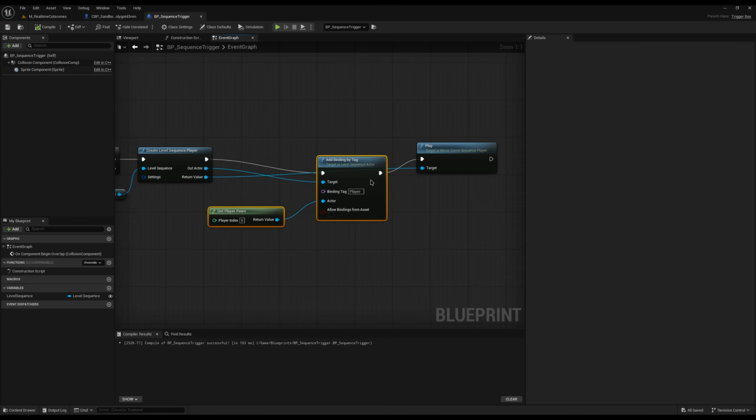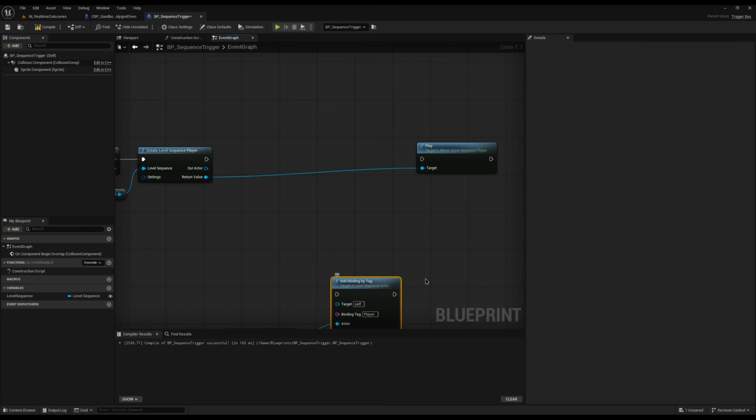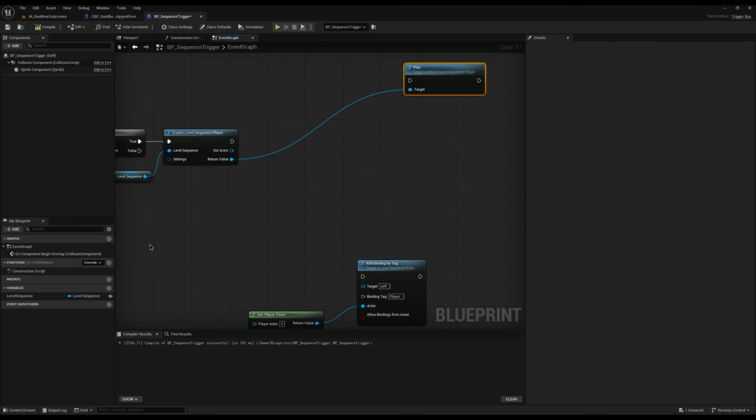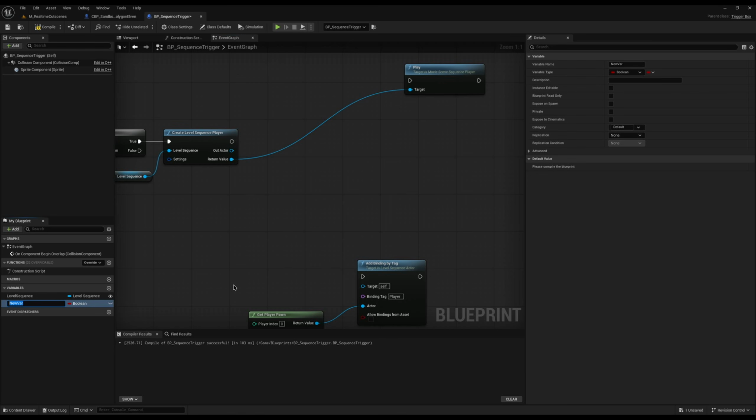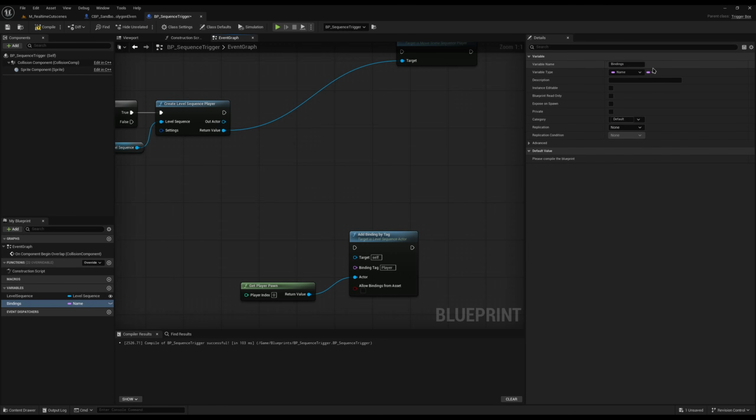What I'm actually going to do is just drag this down here for now, temporarily. And instead, I'm going to create a new variable called bindings. I'll set the first one to a name, and I'm going to change it to a map here. And I'll set the second one to also be a name, and I'll make it instance editable. Now what this means is we can add a binding and say, on this sequence I want to add the player, and the tag of the player is the player, and the one in the world is going to be the player as well.